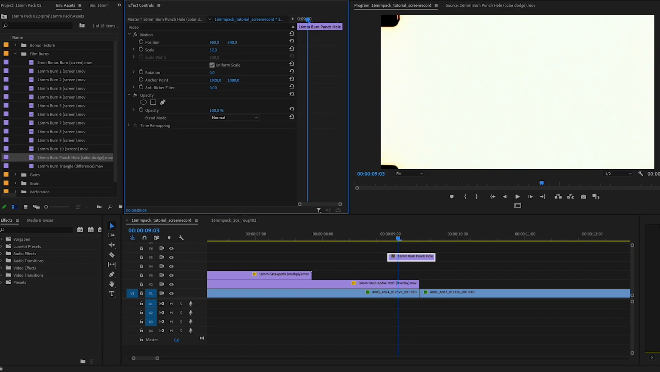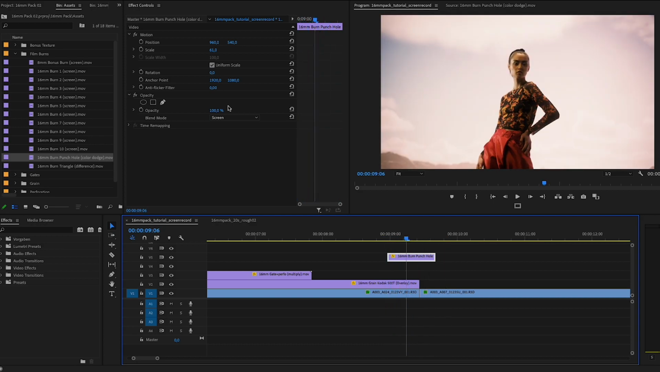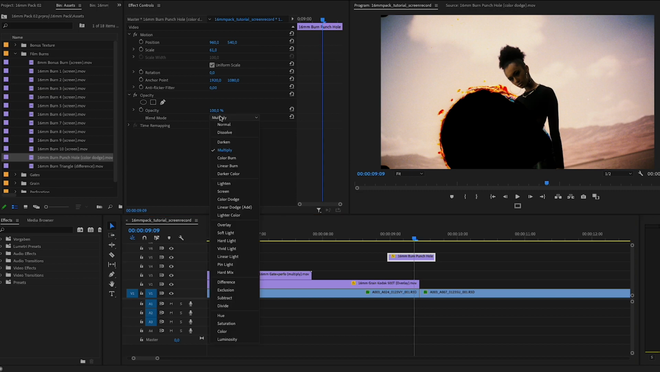Let me just show you really quickly the kind of effect that we're talking about. You can see that you get a little glimpse of your upcoming clip through the punch hole, depending on the blend mode that you're using.